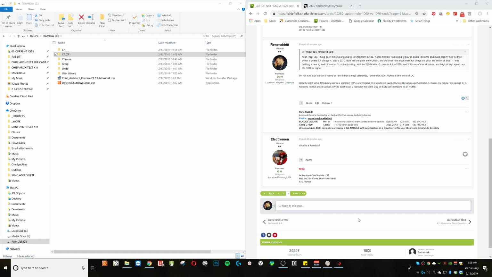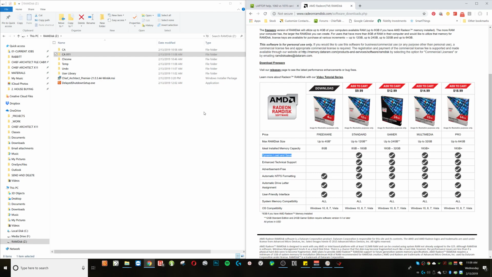You asked, what is a RAM disk? So let me try to explain this. I have a limited understanding of what it is. I know enough to be dangerous about it. A RAM disk is taking your computer's RAM and creating a disk partition out of it.